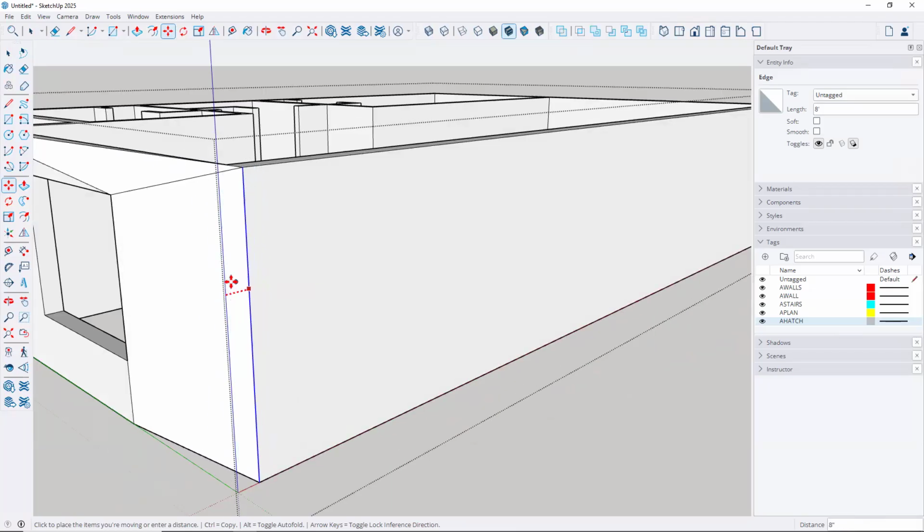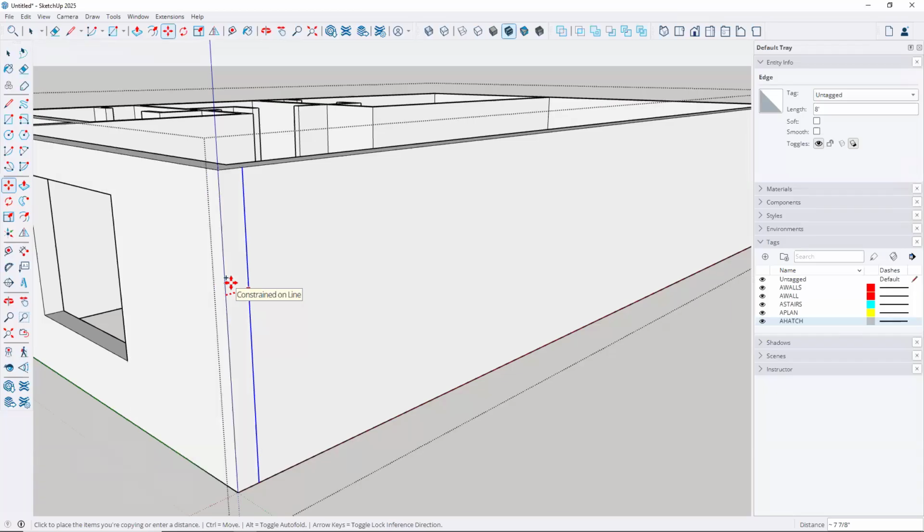Now, it's doing some really interesting things there because it's assuming that I'm going to move, but I'm going to tap the control key. When I tap the control key, it's going to make a copy. And I want to bring this over, I'm going to say 3 feet. So I type 3 feet, enter. So I'm copying that line 3 feet over.